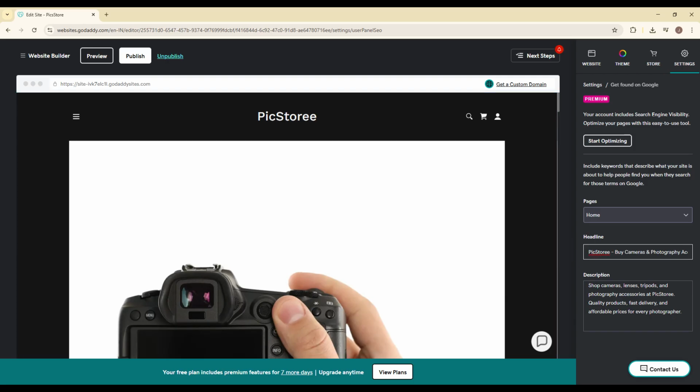Next is the meta description. This is the short paragraph that appears under your title in Google search results. While it doesn't directly control rankings, it strongly affects whether people click on your site. Use this simple template: your website name provides your products or services. Enjoy key benefits such as fast delivery, great value, easy booking, or high-quality service. For example, Sparkle Clean provides professional home cleaning services. Enjoy affordable pricing, reliable staff, and flexible scheduling. Keep your meta description clear, benefit-focused, and easy to read.